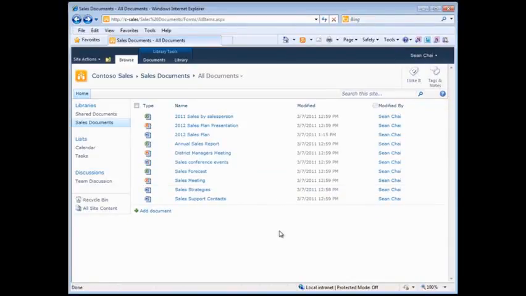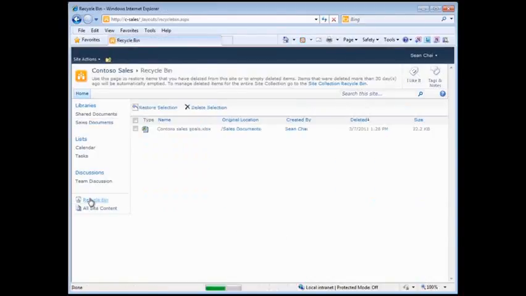Now what happens at that point is the file gets put into the recycle bin. So let's go there. And you'll see here's our file. It's in the site recycle bin. This is the place to go if you accidentally deleted the file and you wanted to recover it. And recovering it will just put it back into the library from which it came.